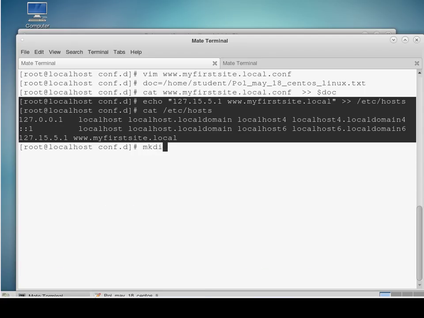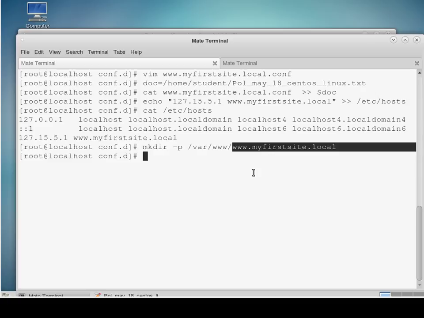So mkdir -p /var/www/html/myfirstsite.local. Okay. Now that the directory is created, let's go to it.